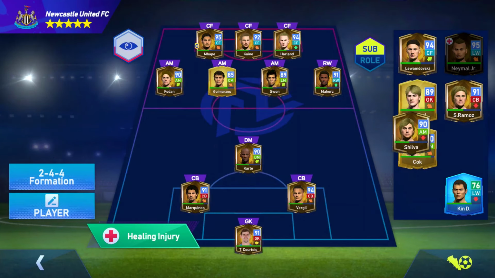Welcome to the exciting match. Both teams are hungry for the win. Let's see who's going to take the win home. The match has begun.